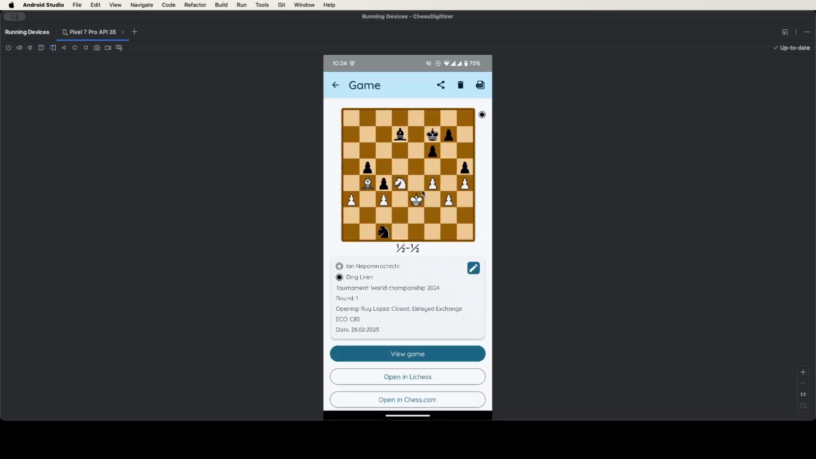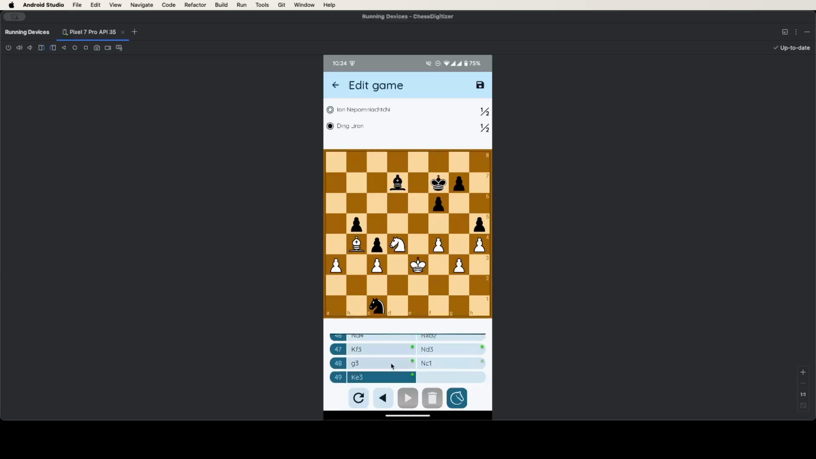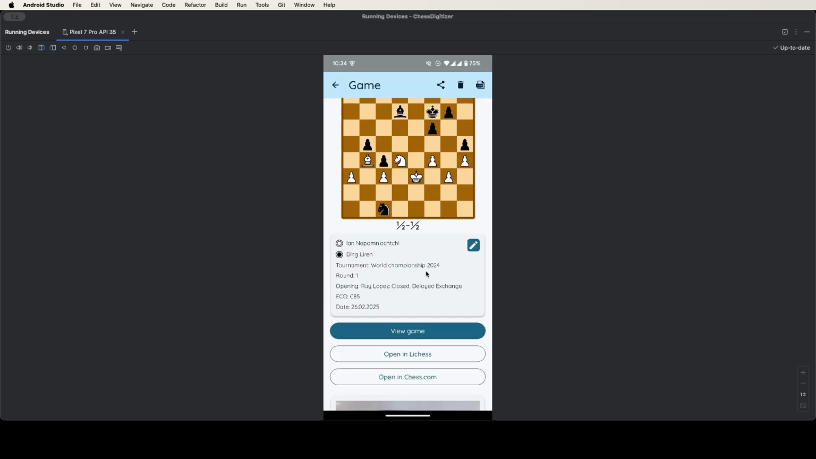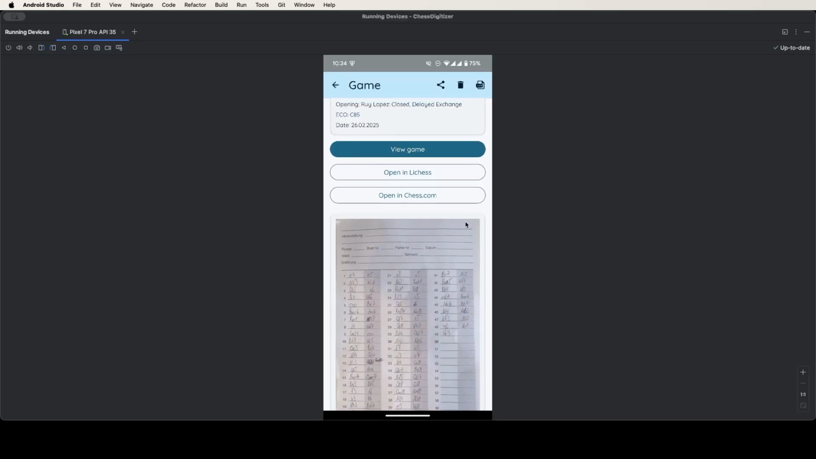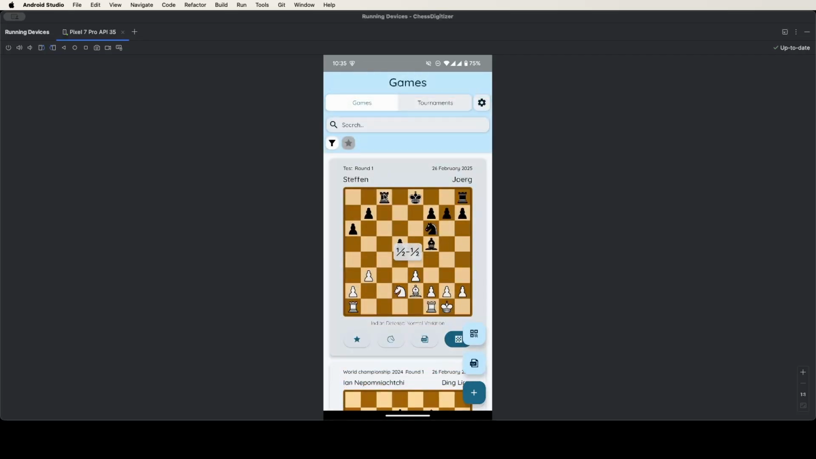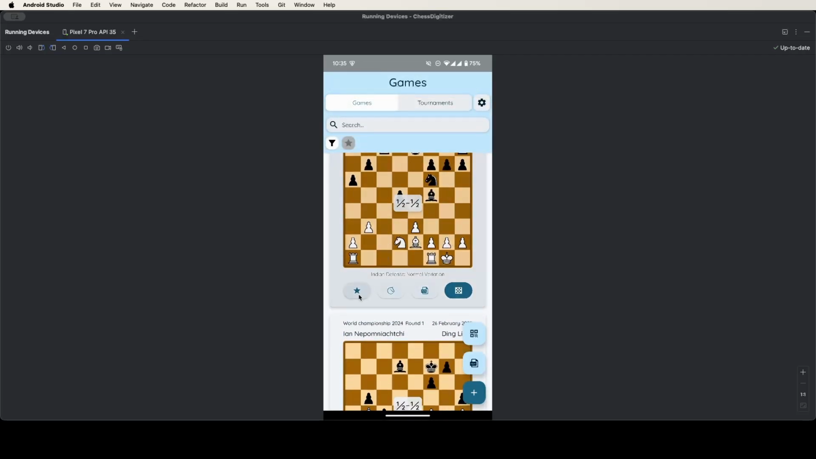When you tap the chessboard again, you'll be taken to the game view, where you can see the full game and make adjustments if needed. To edit game details, use this button. At the bottom, you can view the score sheets. You can also share the game with others or delete it from the app. On the home screen, you can mark games as favorites for easy filtering using this button.